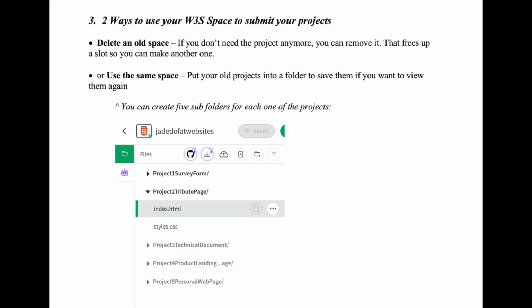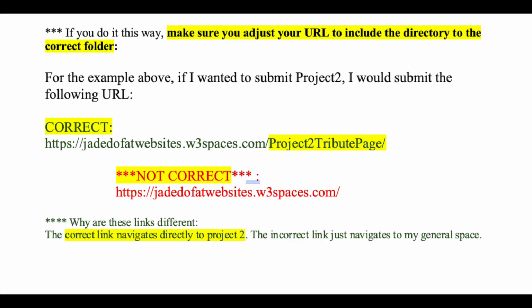So overall, you guys don't need more than one space to submit your projects. Again, you can either delete your space and create a new one for another project, and after it's created, just delete it and then create a new one for the next project. But if you guys want to keep all of your projects to review, or if you want to keep working on them further after you submit it, just to practice or whatever you want to do, you can just put it inside a folder and then keep all of your projects inside folders. But if you do it that way, please just make sure you submit the correct URL that navigates to that specific project.